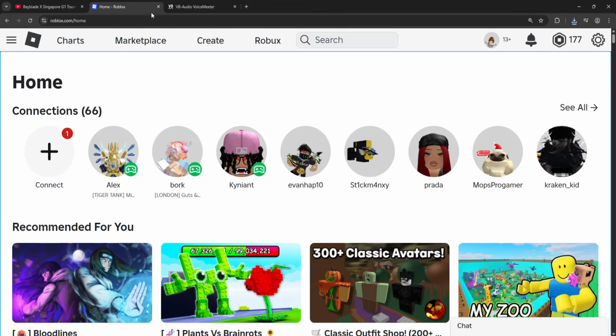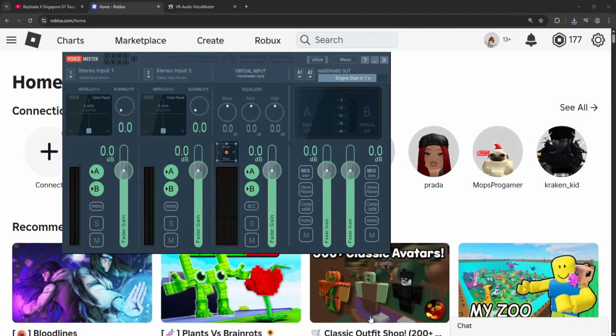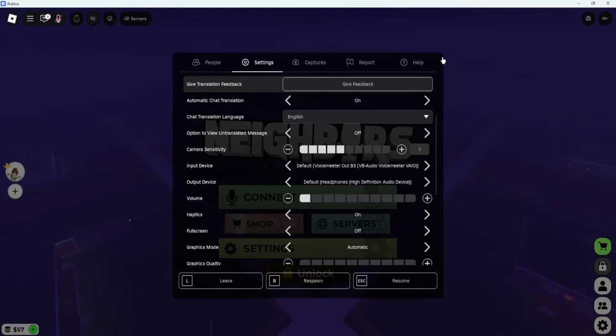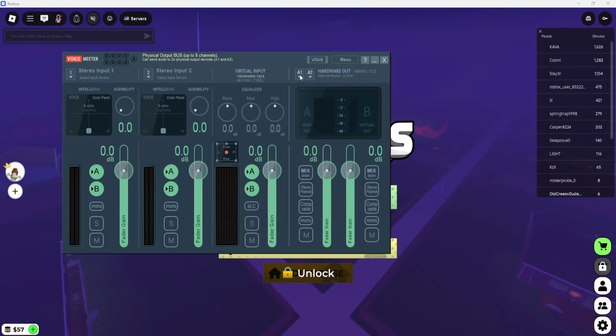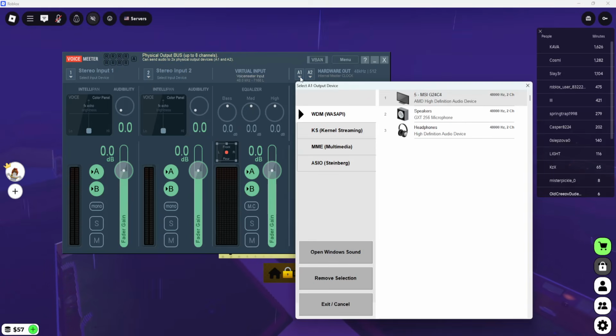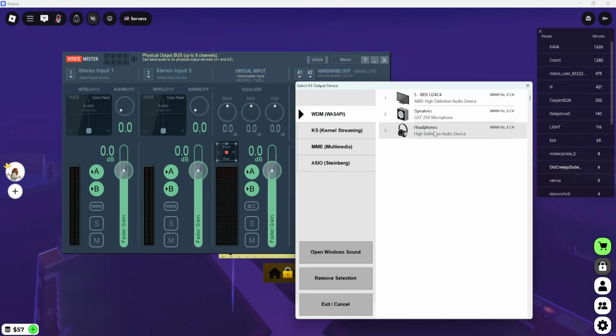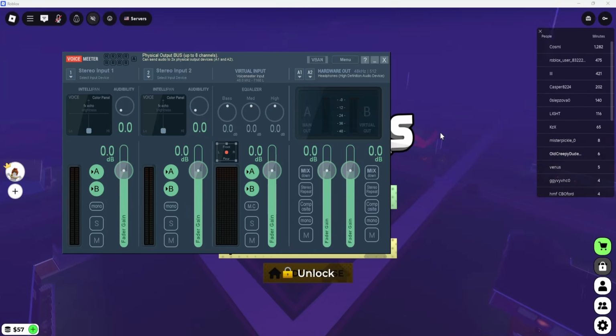And now we can go to Roblox and we can open up any Roblox game with the voice chat option. And the first thing that we have to do is click on A1. Click on A1 and then you will choose your speakers or headphones in order to play the music. So I'm just going to choose the headphones.